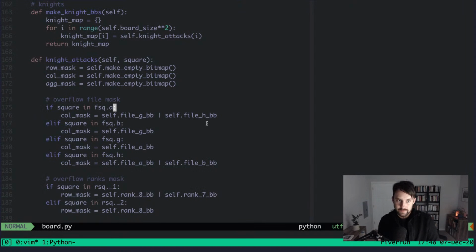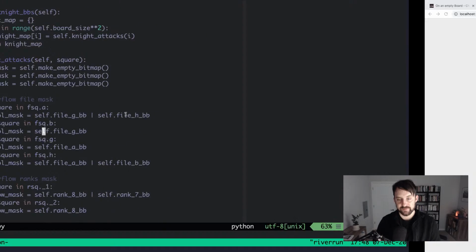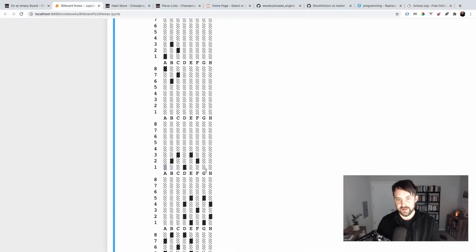All right, so then if the square that we're on is on the A file, then the column mask is going to be G and H. If it's on A, sorry. If it's on B, then the column mask is going to be G. So this is saying that if the knight's on A, then we need to mask off G and H so that they don't overflow.